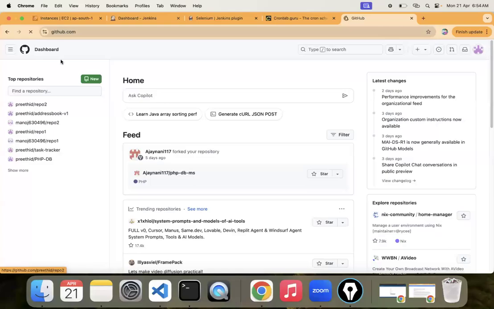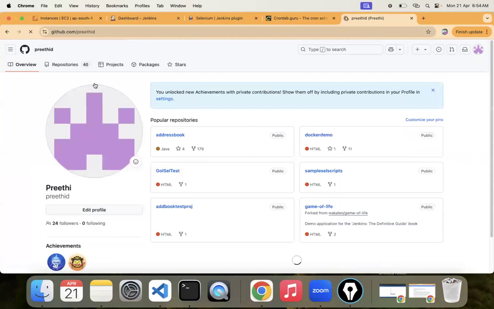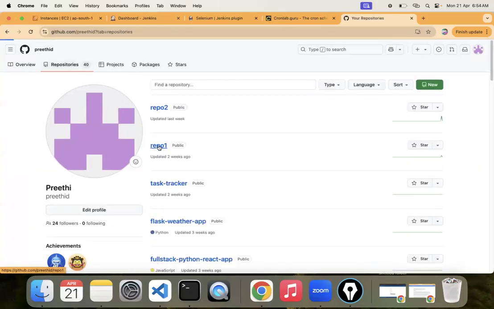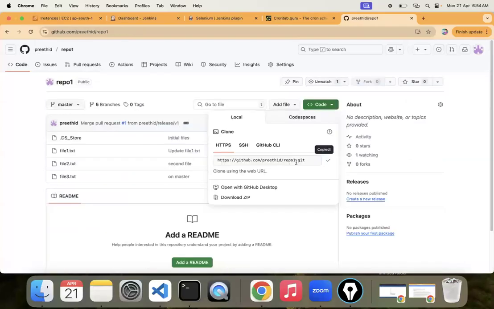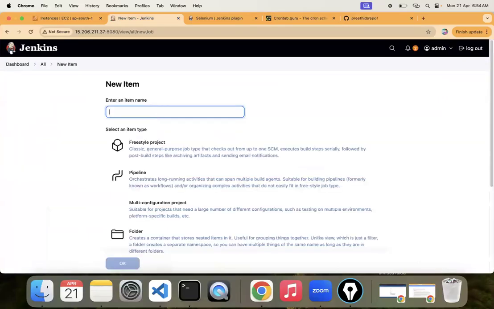So for now, whenever there's a code commit, the job should trigger. Your job could be a compile job, a test job or a build job, whatever it is. Any repository you can take. I'm taking this repo. So how do you connect your Jenkins job with this? Take this HTTP URL. Come here, I'm creating a new job. Let's say it's job 3, freestyle.